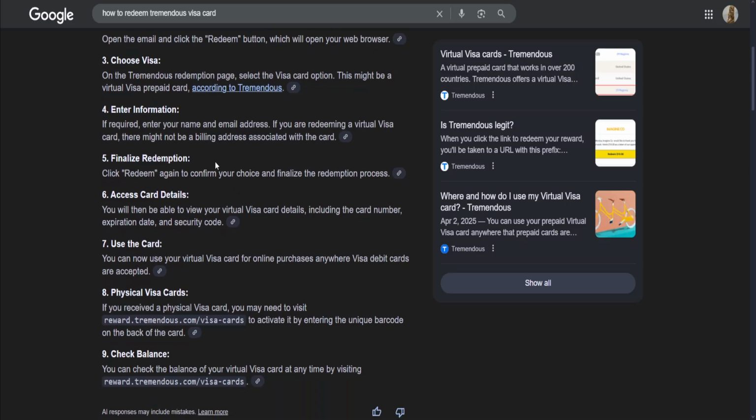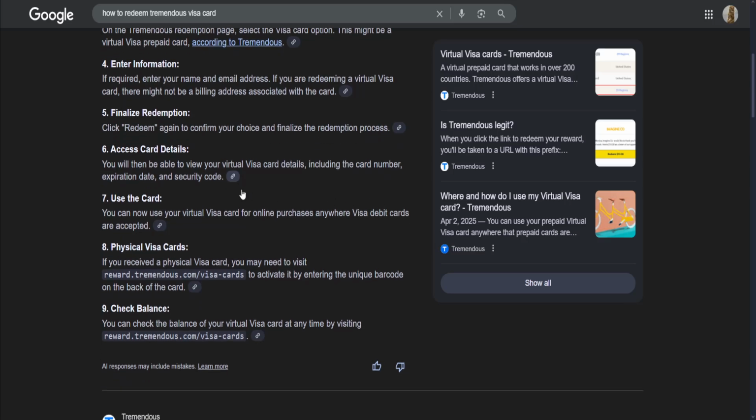And so you need to finalize the redemption. So click redeem again to confirm your choice and finalize the redemption process. Then access your card details. You'll then be able to view your virtual Visa card details, including the card number, expiration date, and security code. So use the card. You can now use your virtual Visa card for online purchases anywhere Visa debit cards are accepted.